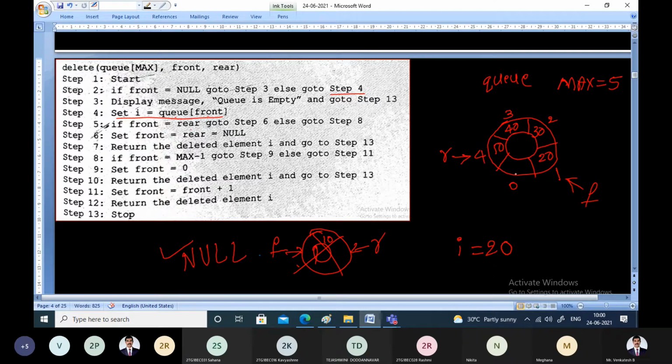Now you should check one more condition. Is it the only element present? That means, are front and rear both equal? They will be equal only when there is only one element, if both are pointing to the same element. That is not the case here. We will go to the else part.